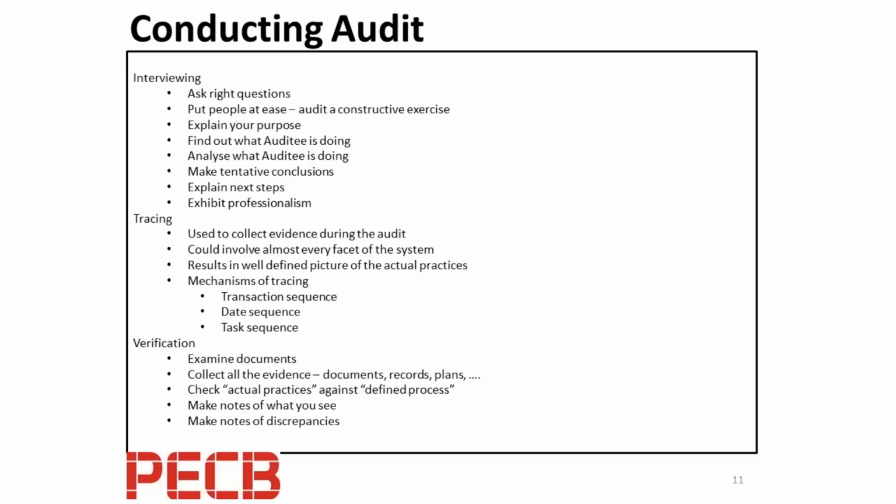And finally, verification: examine each individual document or record, collect all evidence, documents, records, plans, schedules, and check actual practice against the defined process to see whether there is any deviation, whether they are following the same process that has been defined in the process document. Make note of what you see as an auditor, and make note of discrepancies or deviations as well, because this will help in sharing the audit report.